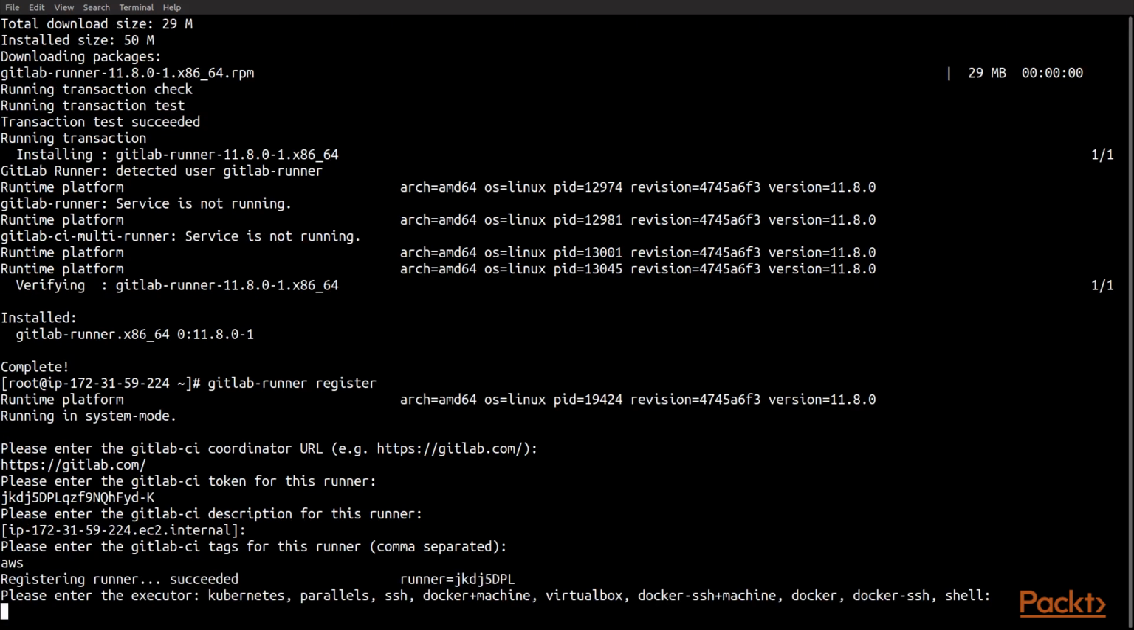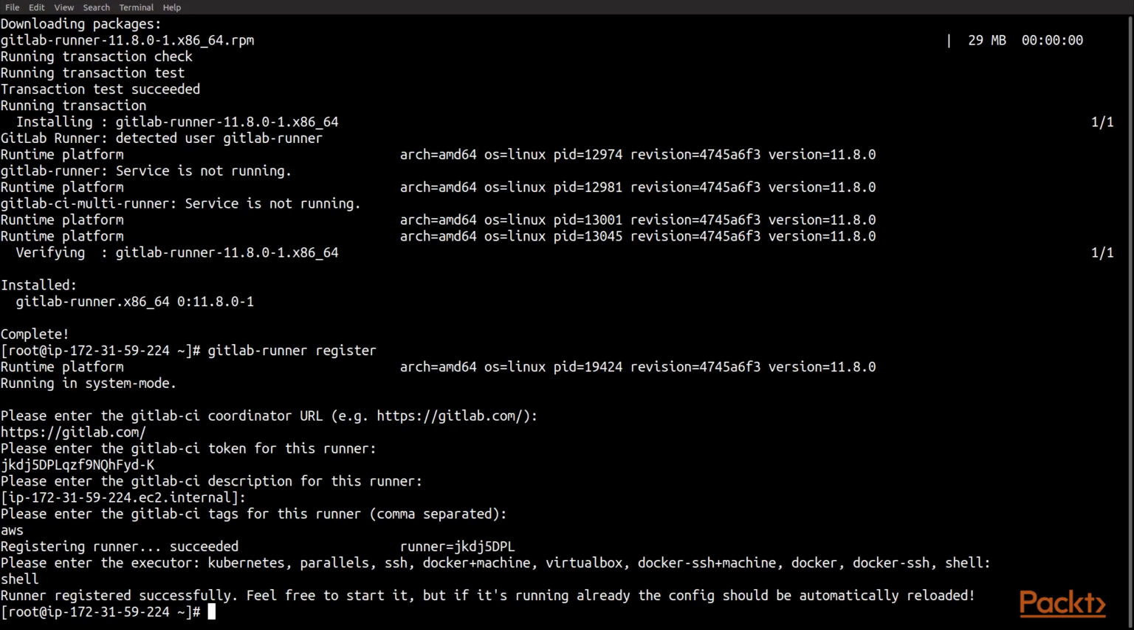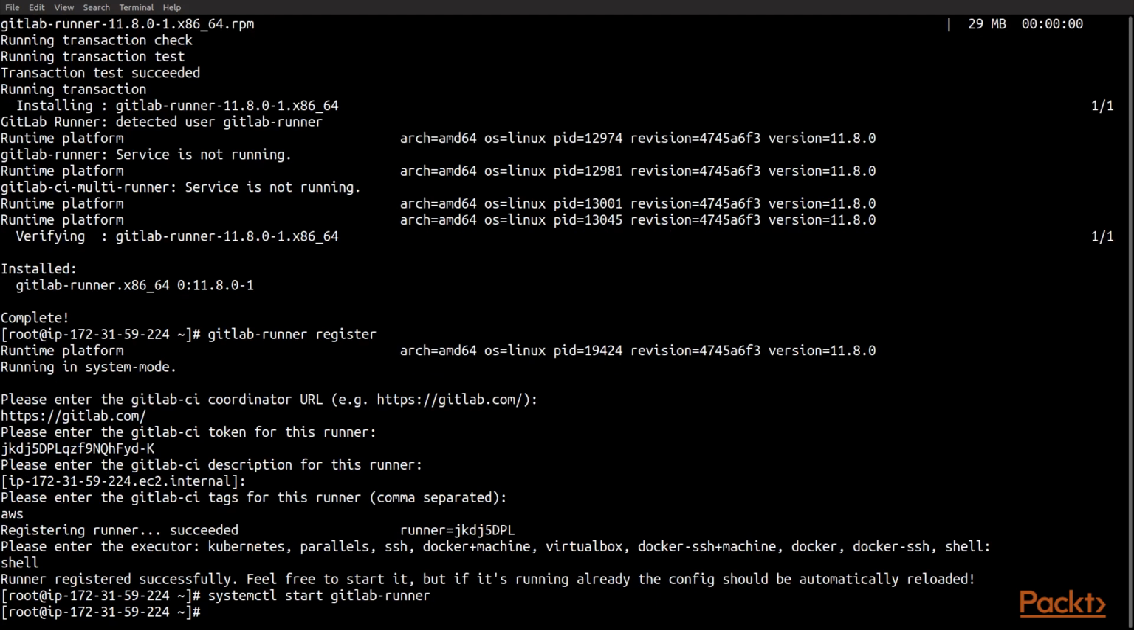So that's now gotten through the registration process. The last thing we need to configure is the runner type. There are a number of different types. For this purpose, I'm going to use the simplest, which is shell. And we have our process complete. We'll go ahead and make sure that the service is actually started and running on the box. And so now that that's done, we have our runner up and ready to go.